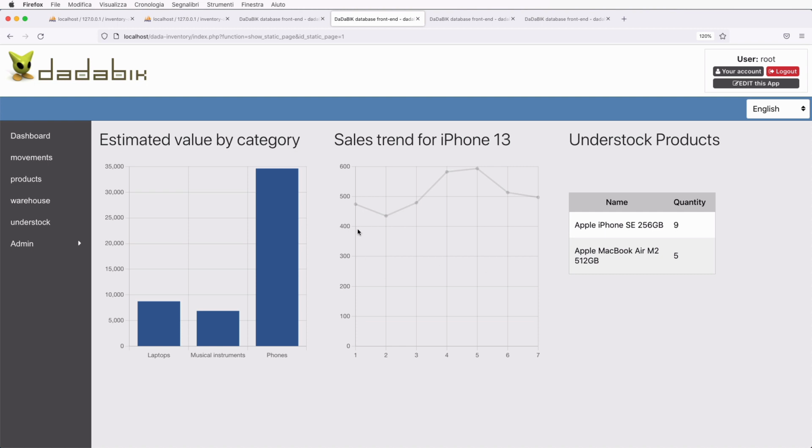Of course, if I move my pointer here, I can see the actual data, and remember that these reports are not simple screenshots. They are auto-updatable. That means that if the data changes, for example, a new movement is registered, when I open this page again, I will see different reports.